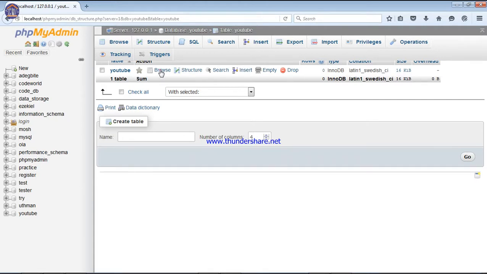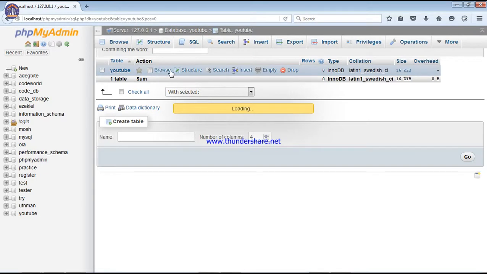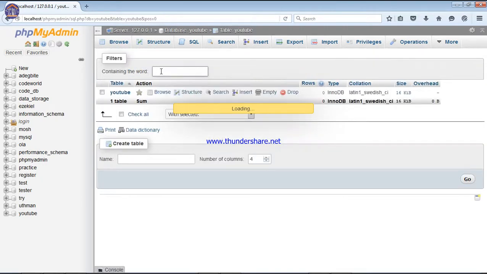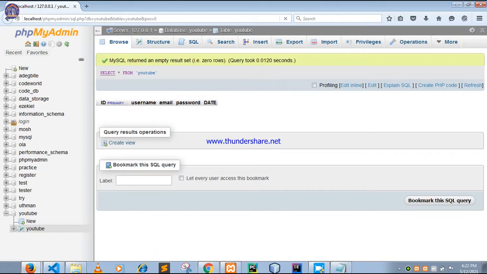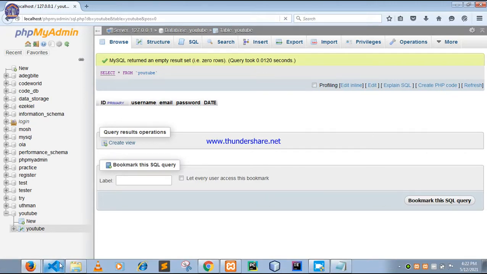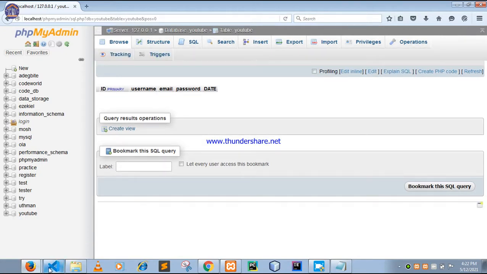Click on browse. Click on browse here. You need to bring out some data here. So MySQL returned an empty result set. So let's refresh. Our data is not there yet.